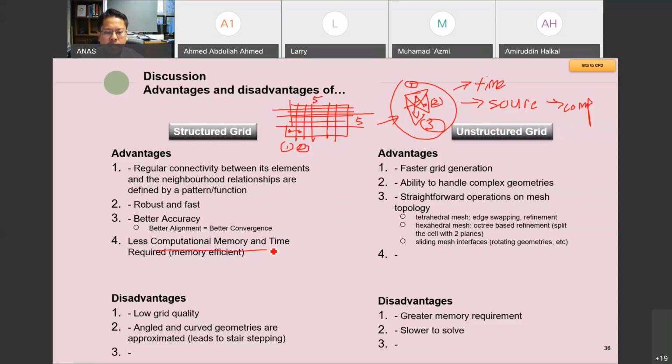I think this is the most relevant part, and also for this one. Accurate, and it requires less computational memory. Okay, but disadvantages, low grid quality. This is especially true for complex shapes. For complex shapes, this will be a problem. Similarly, this is reverse complex. Basically, it means when you have angle and curve geometries.